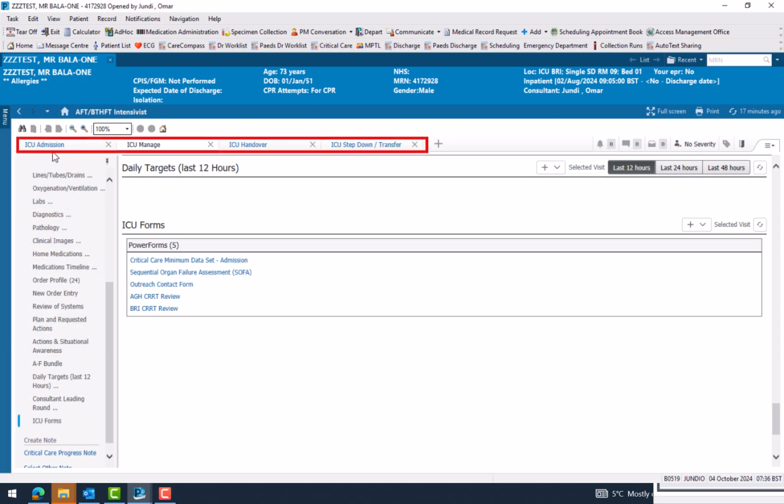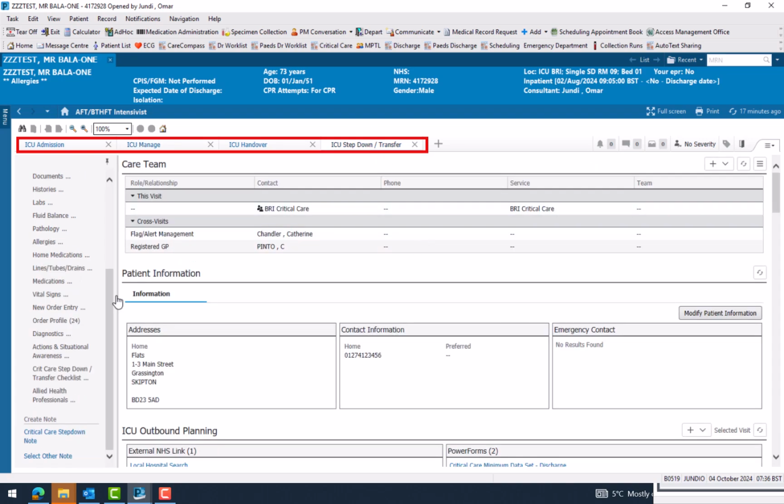So we've got the ICU admission M page, we've got the ICU ward round M page, which is currently known as manage, but that will change. ICU handover is for the nursing staff to hand over each morning and evening. And then when it comes to discharging a patient, we've got the ICU step down transfer note.